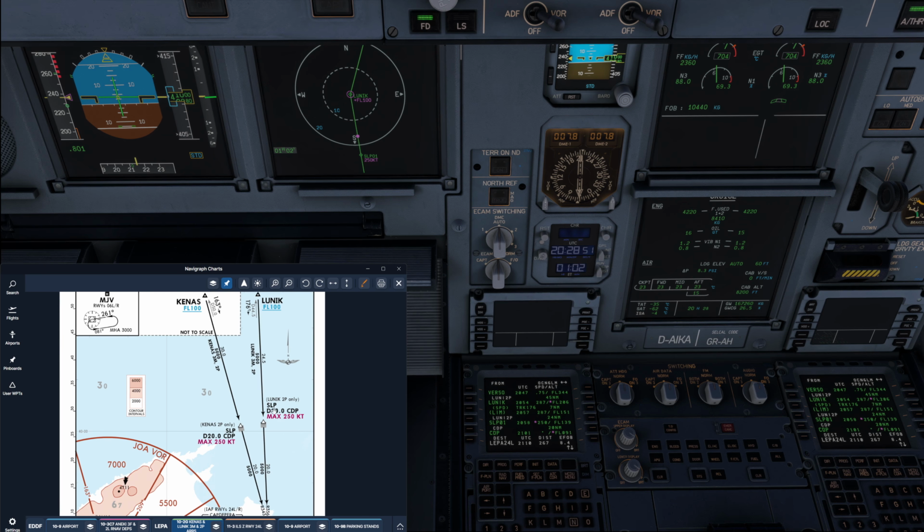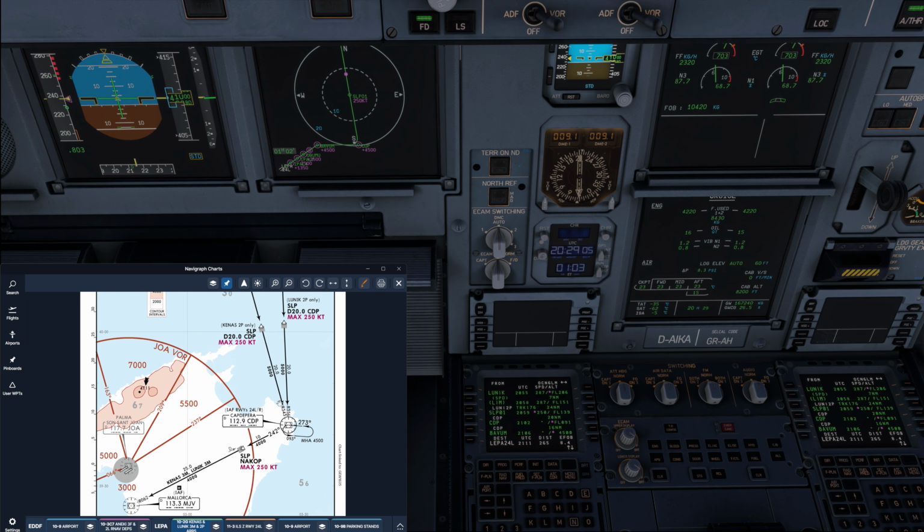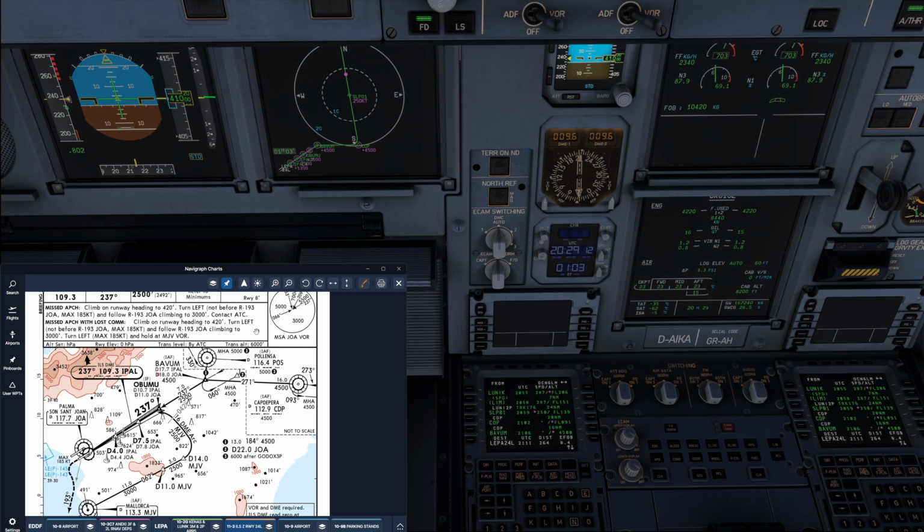From there we proceed to the slew point at 20 miles from Cap de Pera VOR with a maximum of 250 knots. So going down here, we've got the slew point at 250 knots, and that's 20 miles from Cap de Pera, as we can see on the nav display. So Cap de Pera is going to be our initial approach fix, and from there we join the ILS Zulu approach onto runway 24 left.